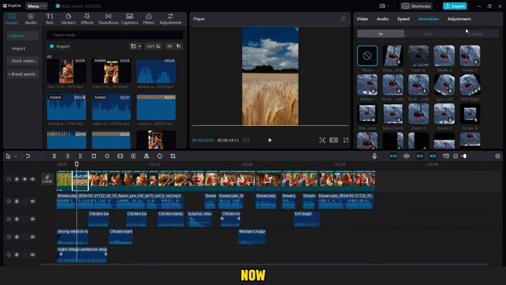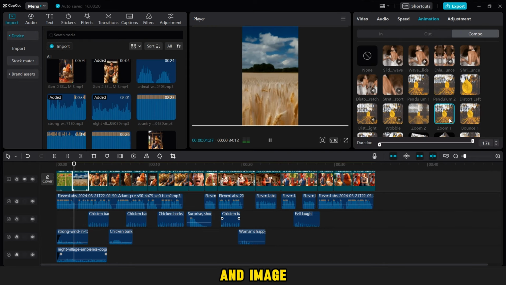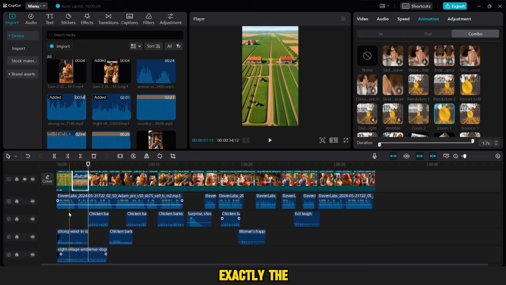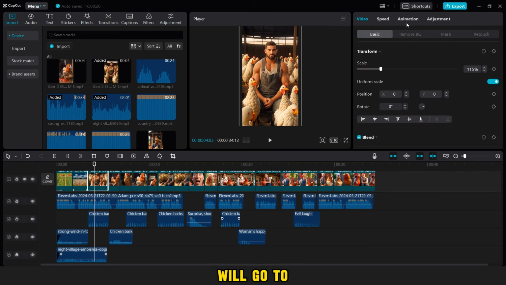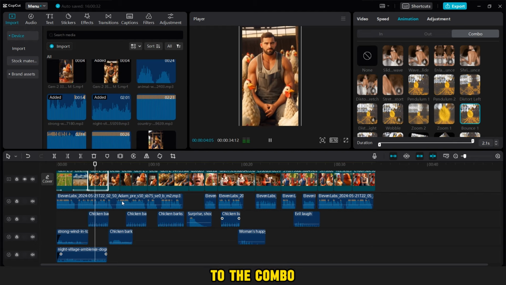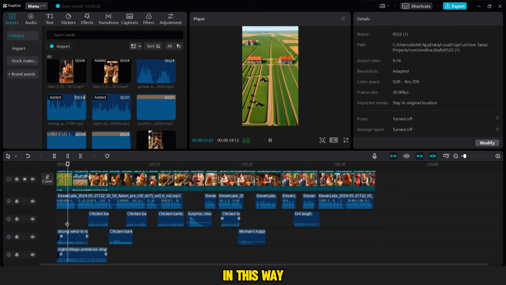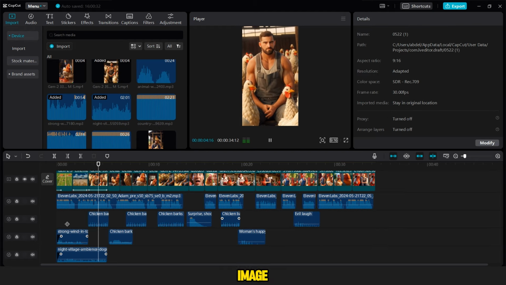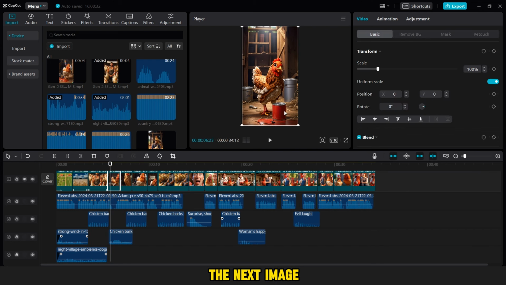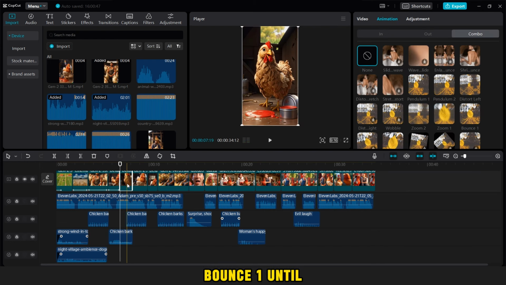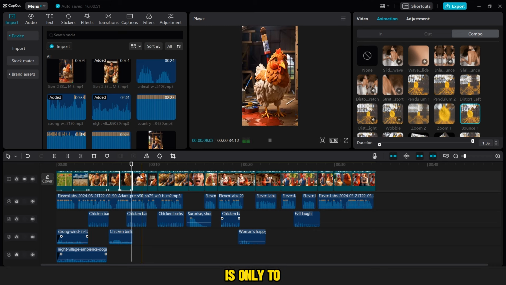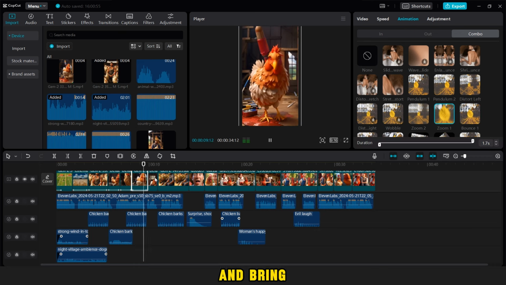After finishing, now we will turn to each video and image and add animation to each one. To the first video we will add a fade in animation, and then we will go to the remaining videos. We will go to the combo animation zoom feature. In this way, we will add it to the first image, then we add bounce 1 to the next image, and so on. The first picture zoom 1 and the second bounce 1, until the images are finished. This step is only to decorate the video and attract the viewer's attention.